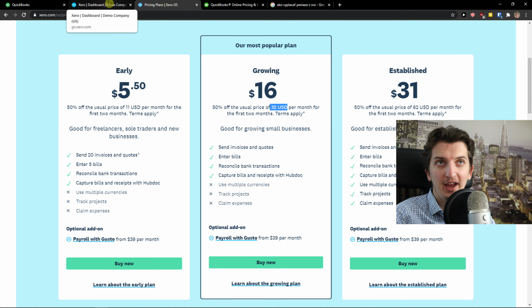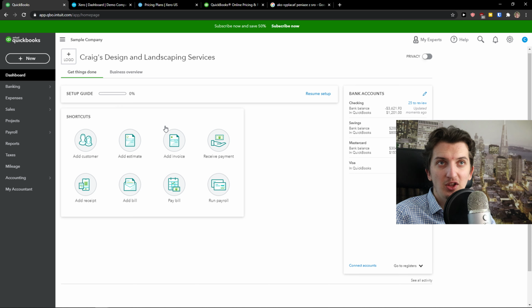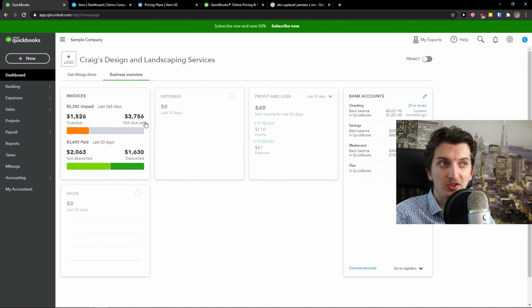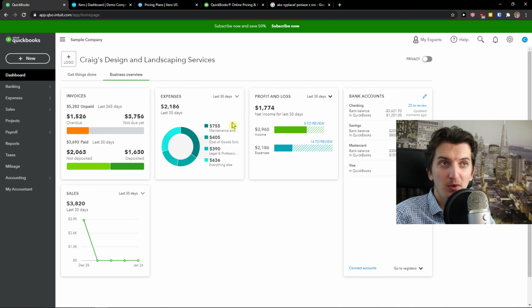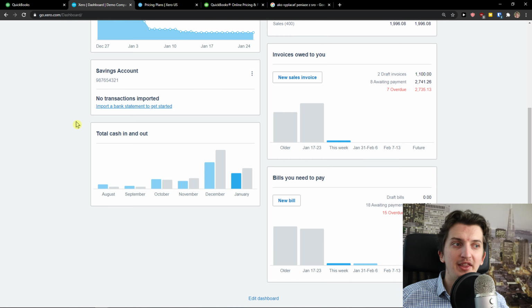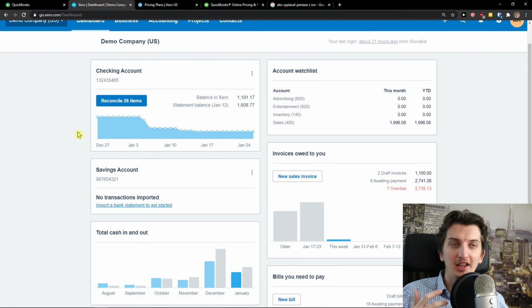Now to go further and compare the main features. You have the dashboard here in regular bank accounts. You can simply have shortcuts, or you can click on business overview and see the invoices, expenses, profit and loss, sales and bank accounts. It seems to me like it's clear. I'm going to move my camera down so we have a better view. It feels clear, right?